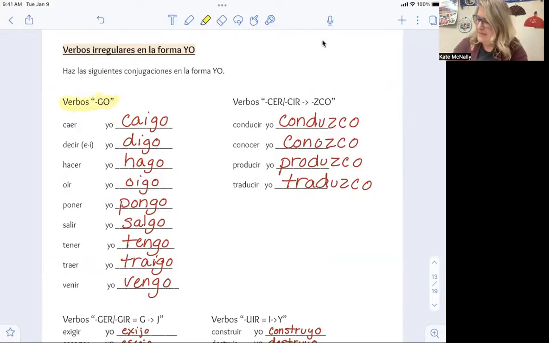The next group is ZCO, ZCO en la forma de yo. So these verbs that are ZCO verbs all end in ER or IR, but in the yo form, they're going to be a ZCO. So conduzco, conozco, produzco, traduzco.